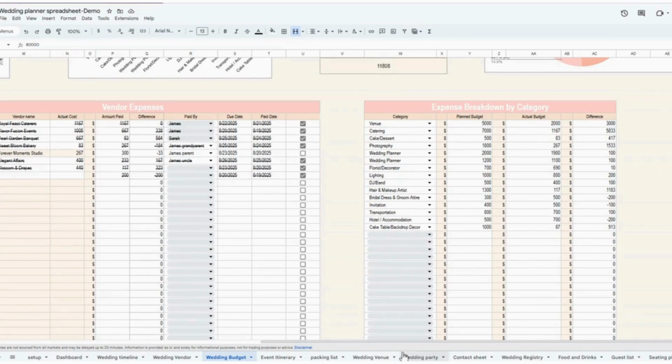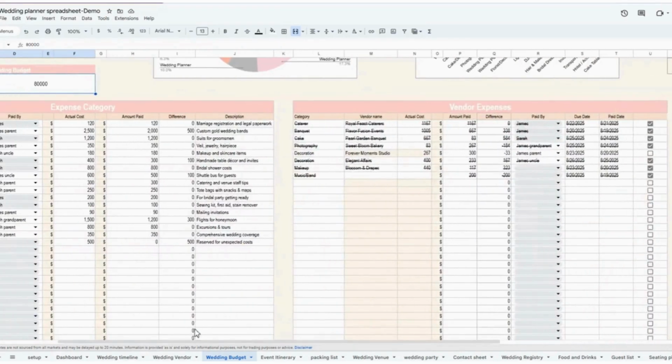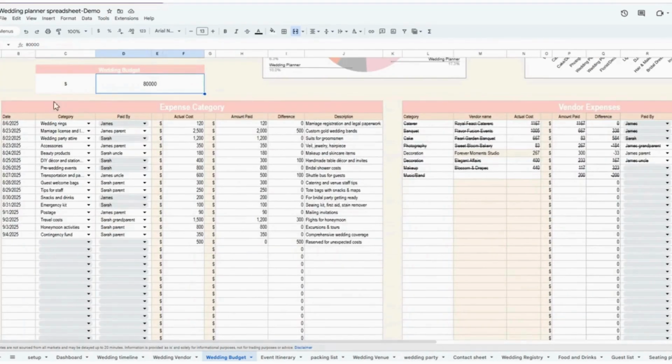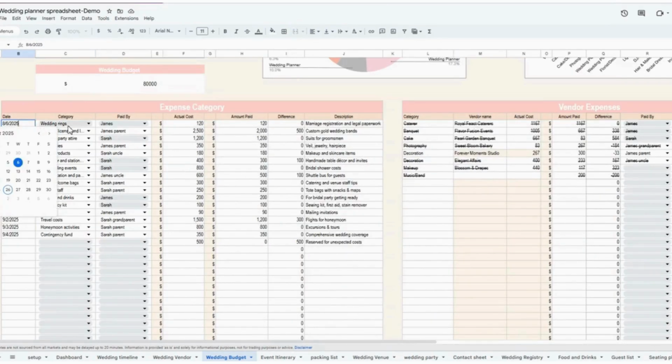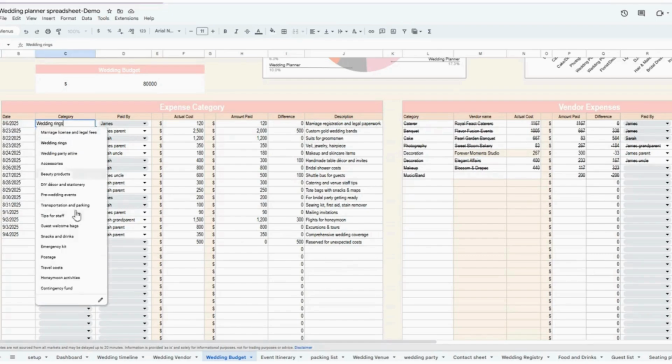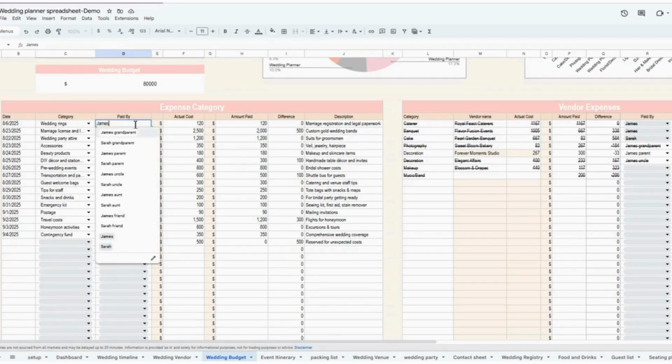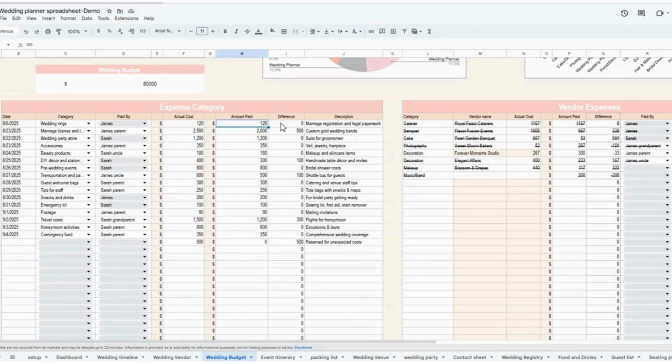Let's start with the Expense Category table. Double-click in the Date column to select a date from the calendar. Choose the Expense category from the drop-down. If it's not listed, you can add it in the Setup page. In Paid By, pick who covered the expense. You can also add more names in Setup. Then enter the actual cost and amount paid. The difference calculates automatically.